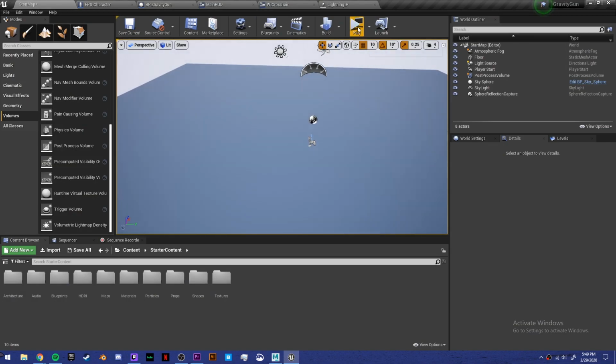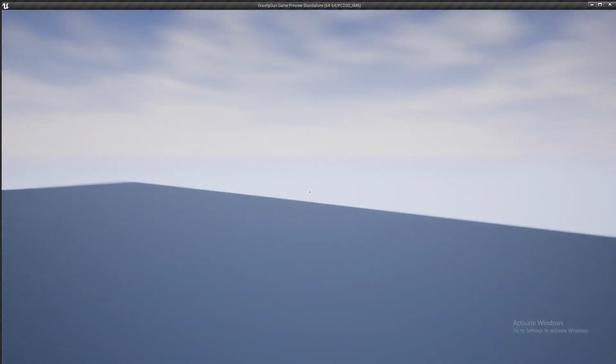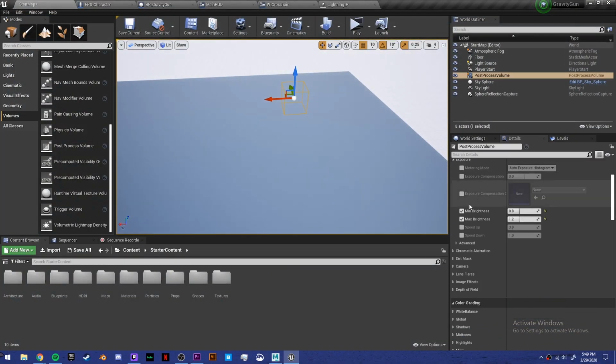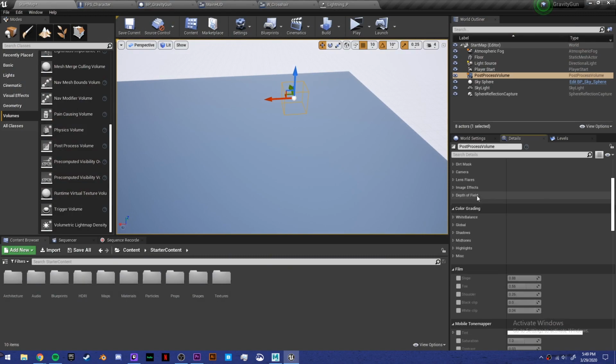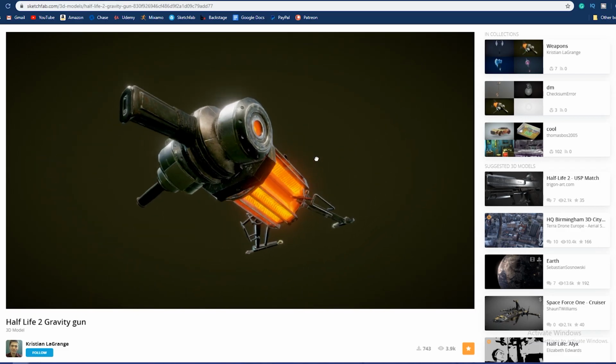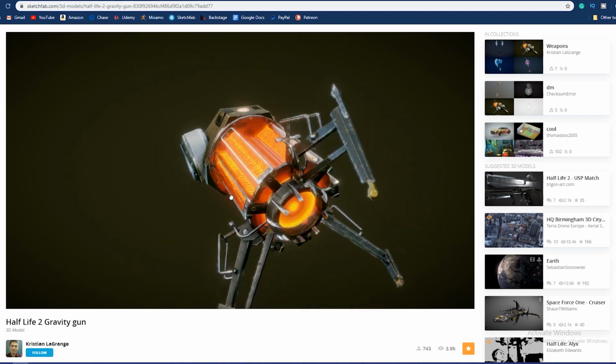So I loaded up a custom UE4 template that I created. It's the same as the first-person shooter template, but with the unnecessary things removed, such as the VR setup and the default mesh. But this is looking a little empty, so let's add in our gun. I downloaded this beautiful gravity gun model that I found on Sketchfab, made by Christian Lagrange. I've linked his page in the description if you'd like to check it out for yourself.